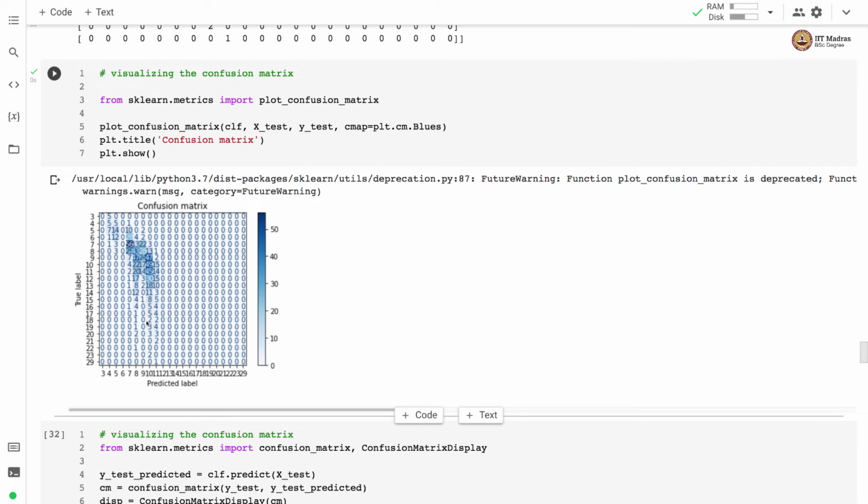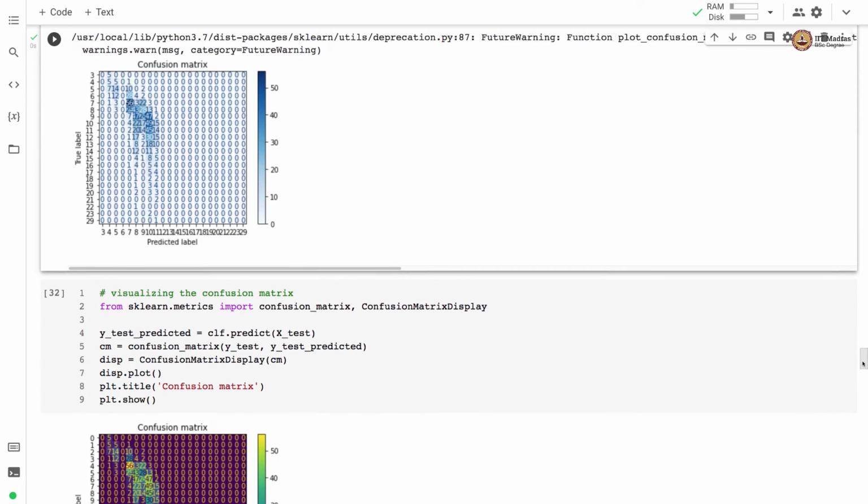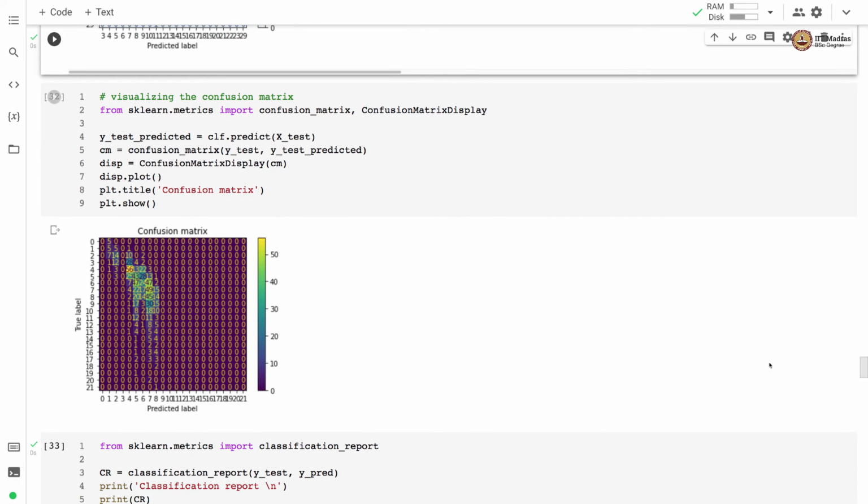So you can see that there seems to be some kind of confusion in this particular part between different types of rings. So let us visualize the confusion matrix, and this visual confusion matrix shows the amount of confusion, and you can see that in this particular region there is confusion. There are a lot of zeros because the test set doesn't contain any examples from these ring types.